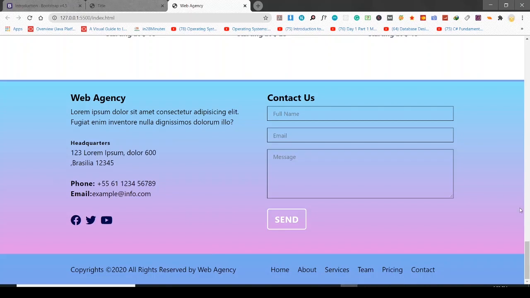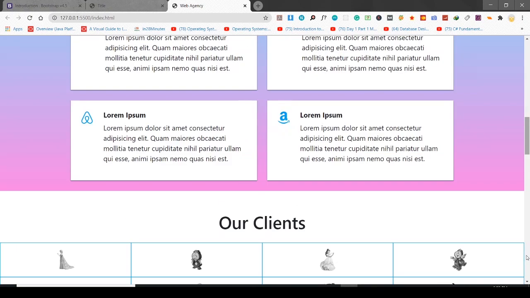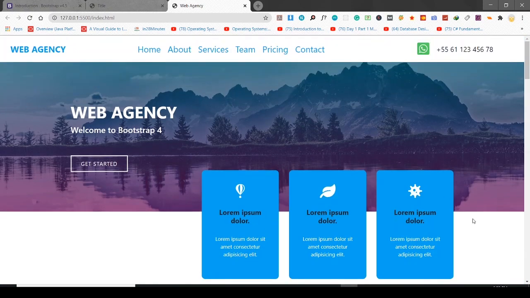Let's see. Okay, so we have finished our project finally. I hope that you guys understand. If you want to have the code, let me know in the comments below. I'll surely provide you the code. Let's have a look at the page or the site, whatever we have made now.